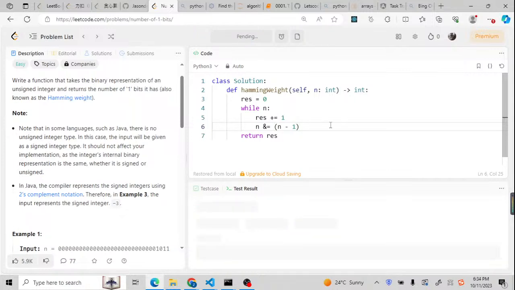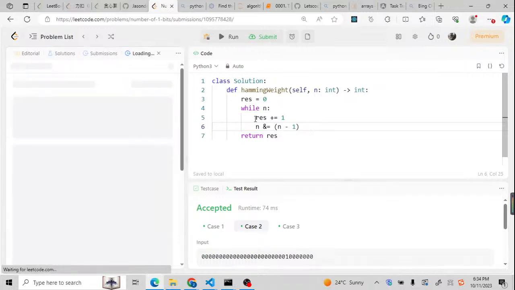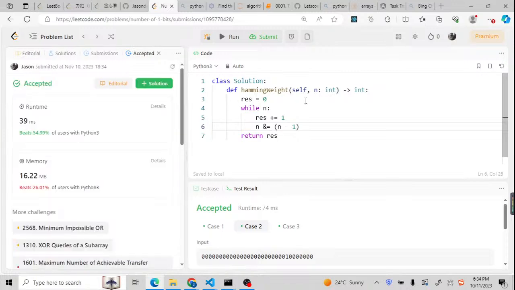Now let me run it to check if it works. As you can see, it also works. Now let me submit it to check if it can pass all the test cases. By the way, the time complexity is O(M), where M is the number of ones. As you can see, the time complexity has already been decreased. Before it was 32. After that, it is much smaller than 32. It depends on how many ones are inside the binary representation of the number.